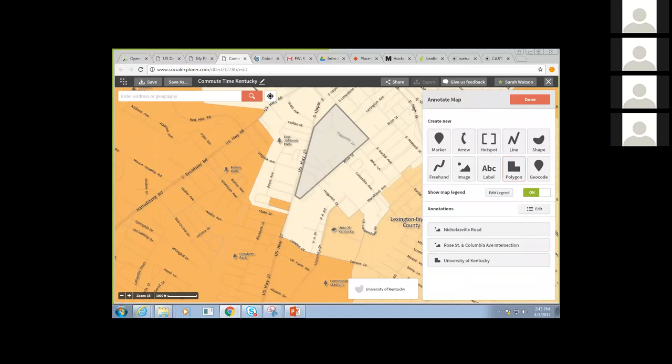And then you can edit it so it shows up on your legends. You can see down here that it's loosely illustrating that the gray blob is supposed to be the University of Kentucky. So this is just some of the different features that you can play around with in the Social Explorer program. Are there any questions about the photo stuff?